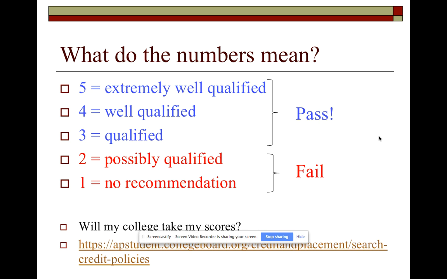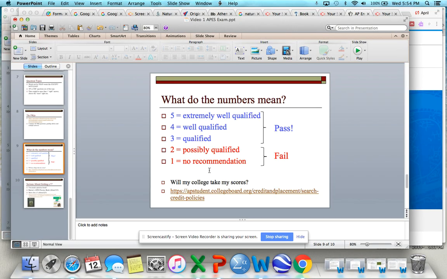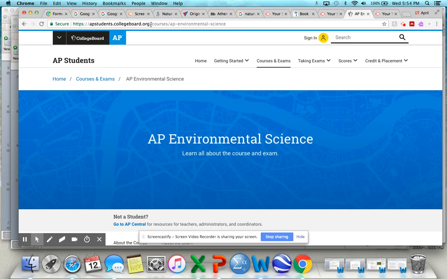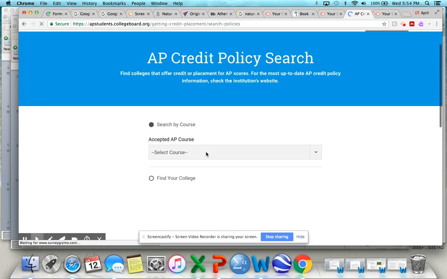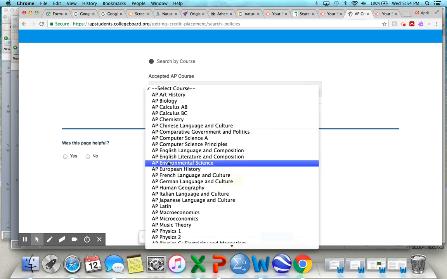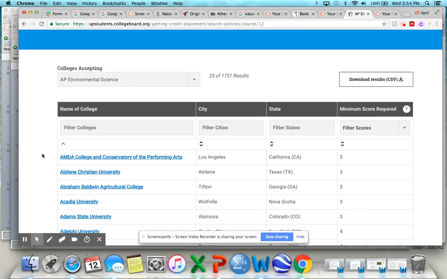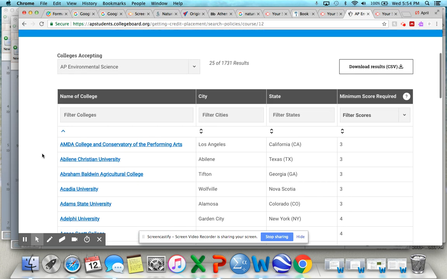In terms of what the numbers mean, if you get a 3 or better, you pass. If you get a 1 or a 2, you have failed. However, the colleges are a little bit different. So I do want you to go to this website. And you want to put in the college that you want to go to or that you've thought about maybe going to, because it's all dependent on that. So here, we want to select the course. We are AP Environmental Science. There we go. And once you've selected your course, you will see all the different colleges.